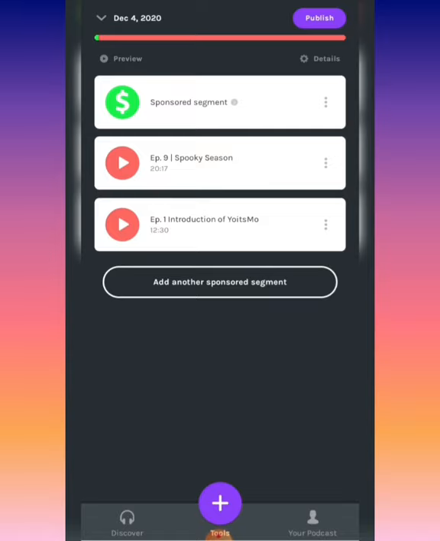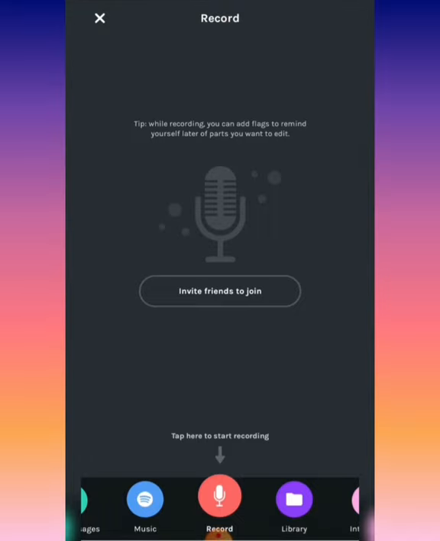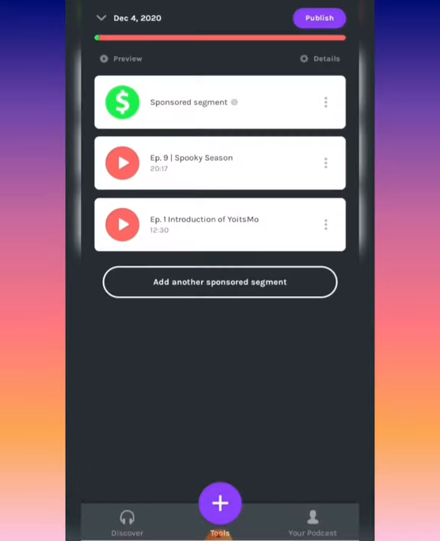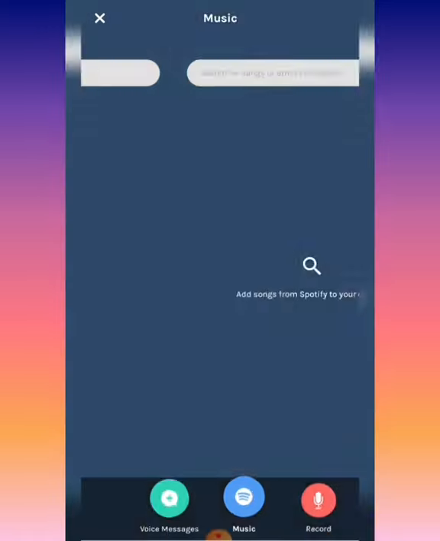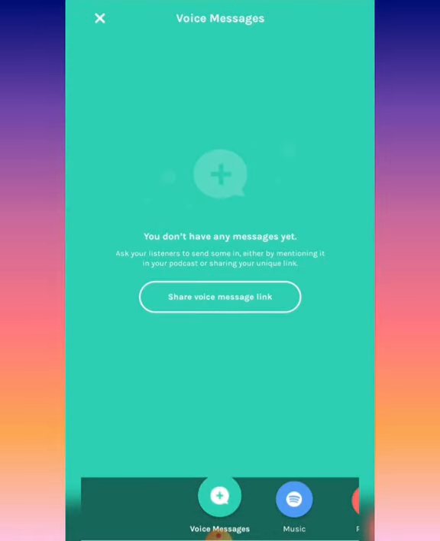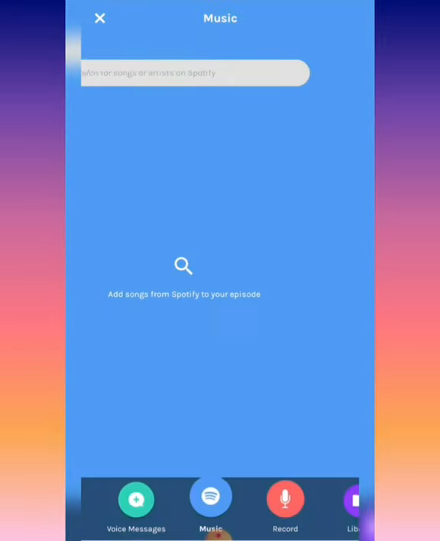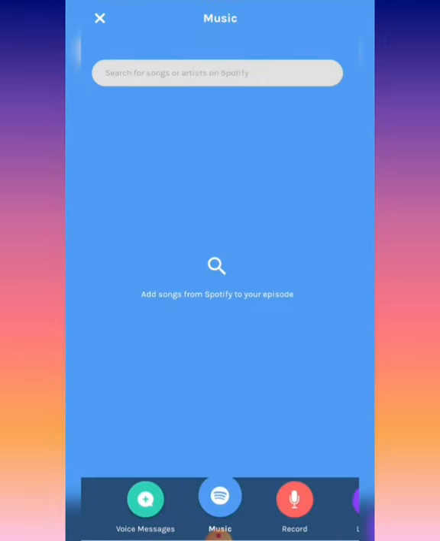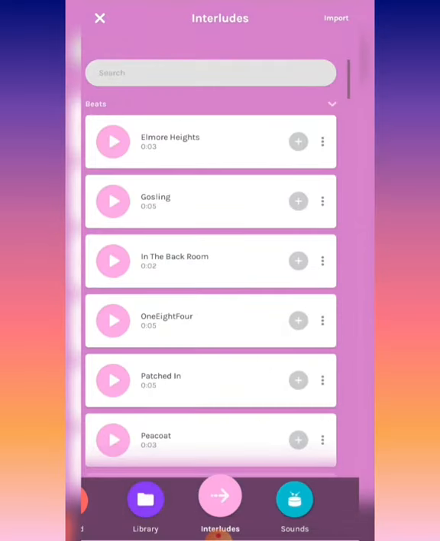Now you may want to add some music in between your segments, which is fine. It makes complete sense. So all I did was hit the Add Tools button. Once there, I can add music from voice messages. I can ask my listeners to send in some voice messages. I can add music from Spotify if I turn off those sponsor segments, which I wouldn't suggest because Anchor has music built right in.